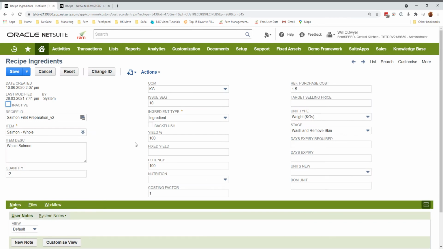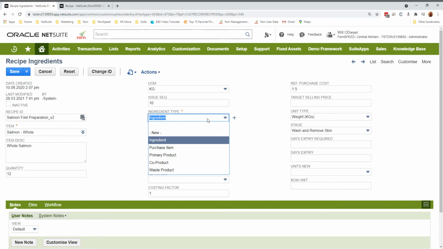So what it is here, you have the quantity of salmon required, 12 kilos. It's an ingredient, and I'll just show you down here, you can have it as an ingredient which comes from stock, or you can get the system to create an automatic purchase order. So if you select it as a purchased item, it then creates a standard NetSuite purchase order to order the items from an external supplier.